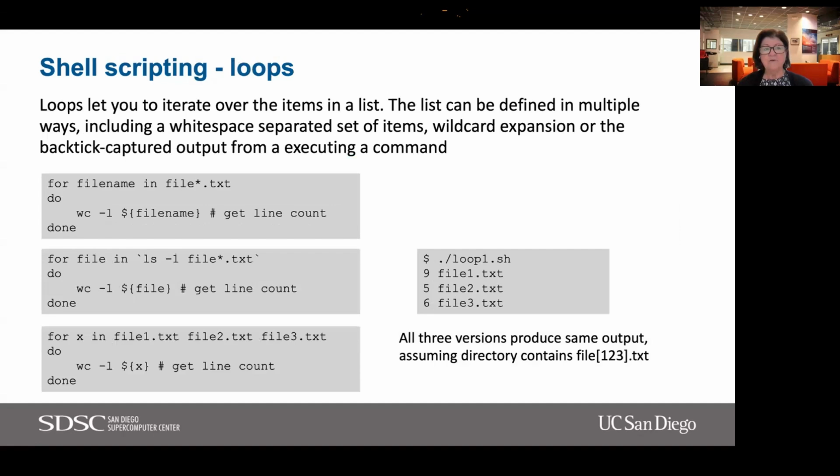Okay, and then you can do programming inside the shell, just like you do in Python or Fortran or C. So here is a for loop: for filenames in file*.txt. So all the files get the file names. So this is basically ls file*.txt. So this is a command.